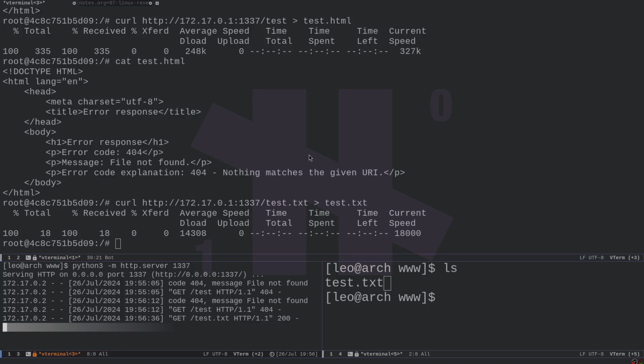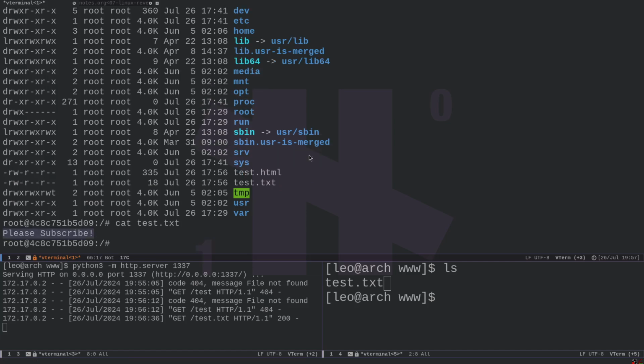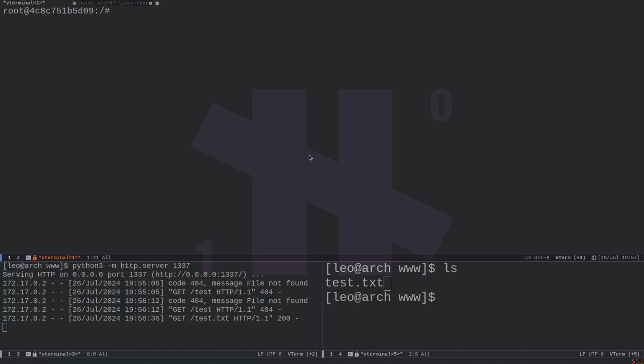And notice this. Now in the log, it does not say 404 not found anymore, rather it says 200, which is the HTTP status code that says, okay, all good, you have your file. So the web server running on my attacker machine has correctly transferred the file over to the victim machine. Now, if we check the files here, notice this, test.txt has 18 bytes. If I get out the content, I have my please subscribe. So it actually works. That's the idea with file transfer.